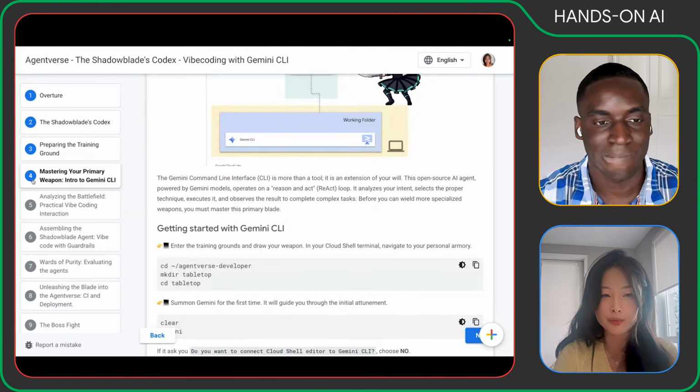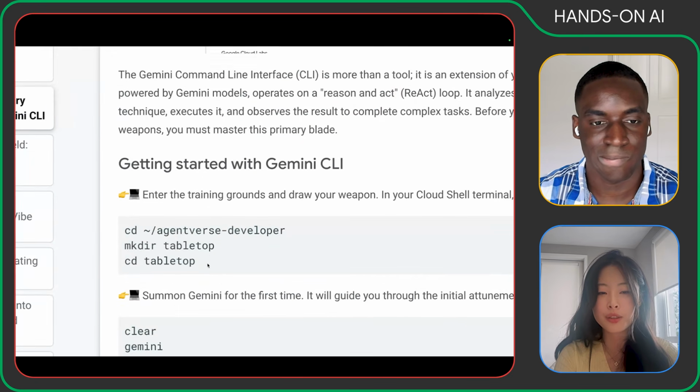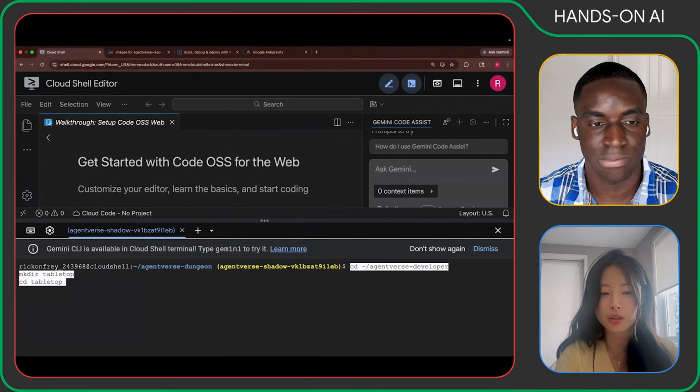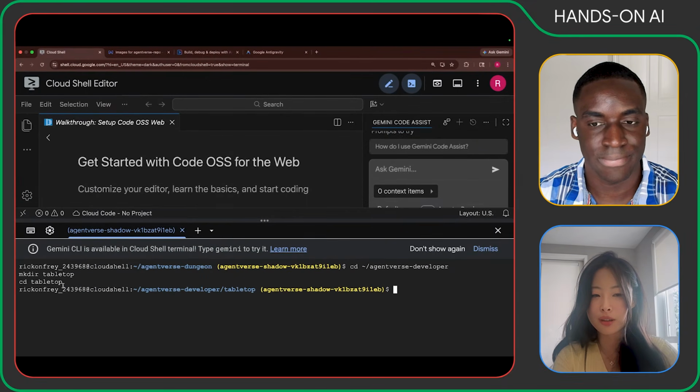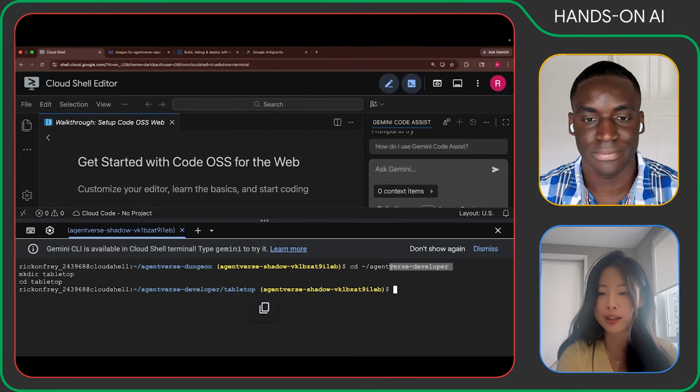I'm at step 4. So first, I'm going to create this tabletop folder and come into this folder to code. So everything we are coding right now is going to be under this tabletop folder under Agentverse developer.